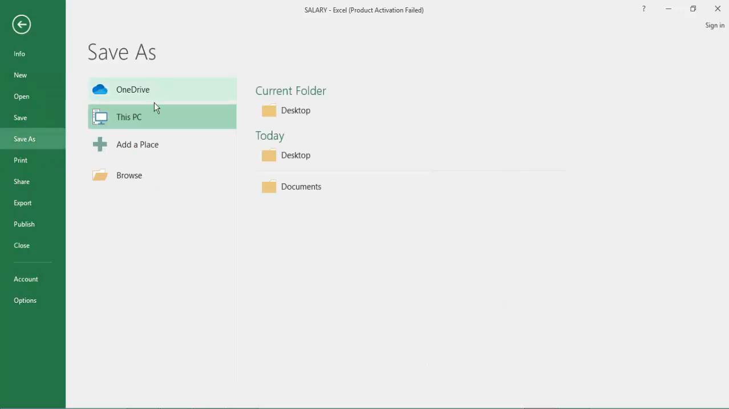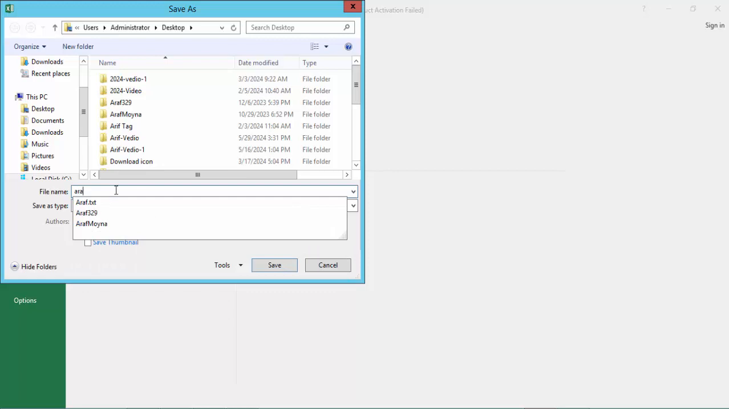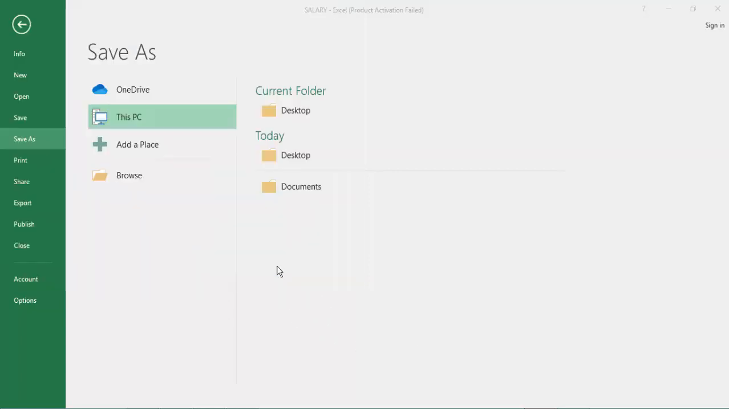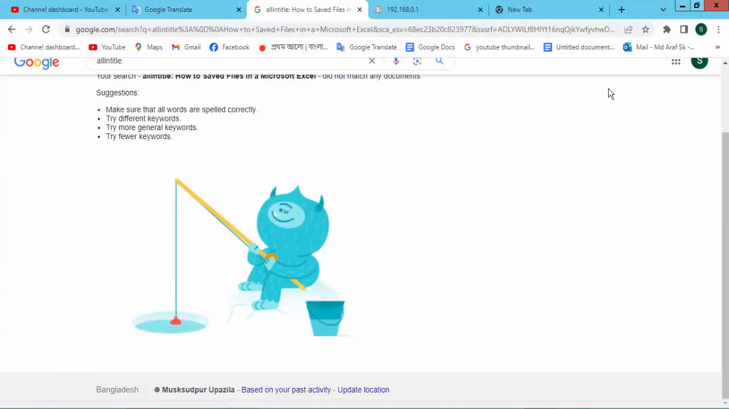Then click on any location for the document. My save location is the Desktop. Now click on the Desktop option. Now click on the file name option. Then the file name is salary, and another name. Now click on the Save option. That's it. Then the file is saved.